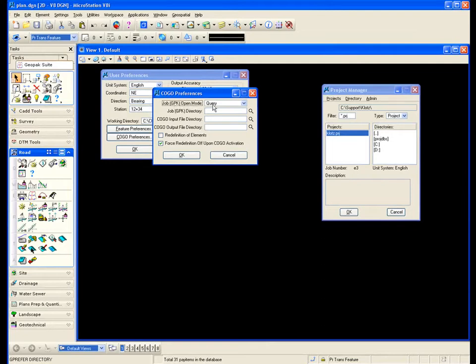The GPK file open mode, the query. The reason we select query is that when we give it a name to create a GPK file, it will go into the working directory and look in that directory. If it finds a GPK file with the same name, it will come back with an alert box and say, this file is found, do you want to overwrite it? If it doesn't find one in our working directory, then it will come back with an alert box that says this file was not found, do you want to create it? In which case you would say yes.